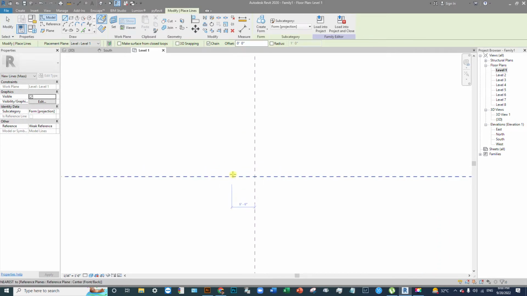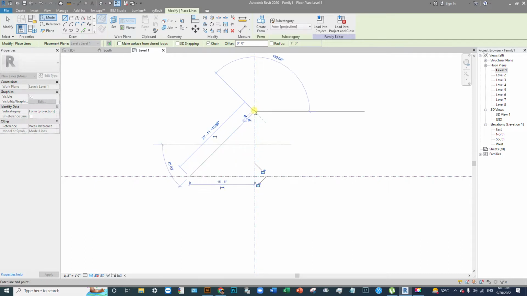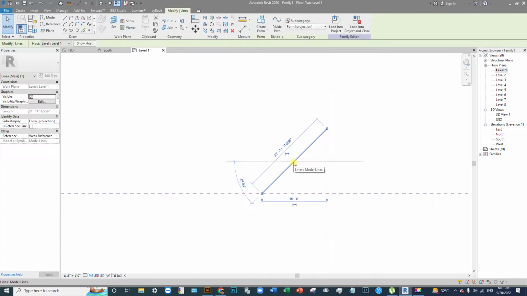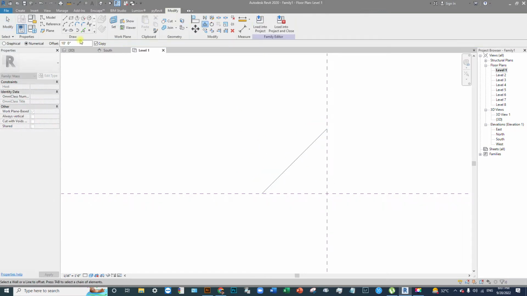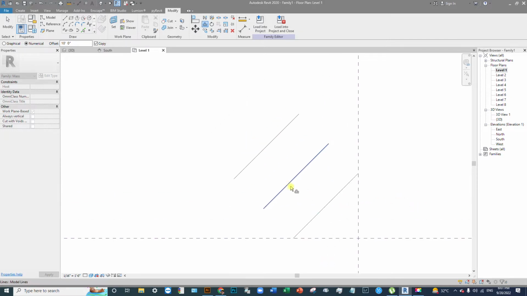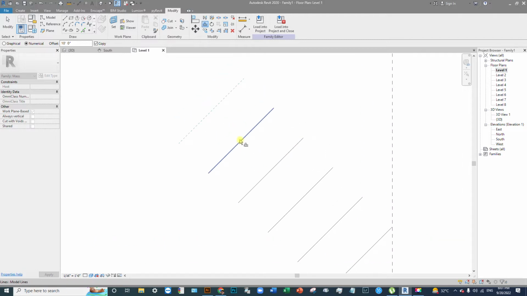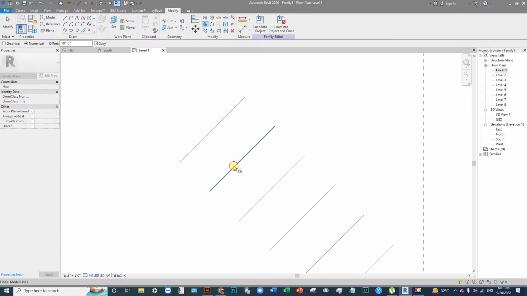We have to set this line at 45 degrees. This is the first line, and just copy offset this line. Offset this line by 10 feet. 1, 2, 3, 4, 5, 6, and 7.